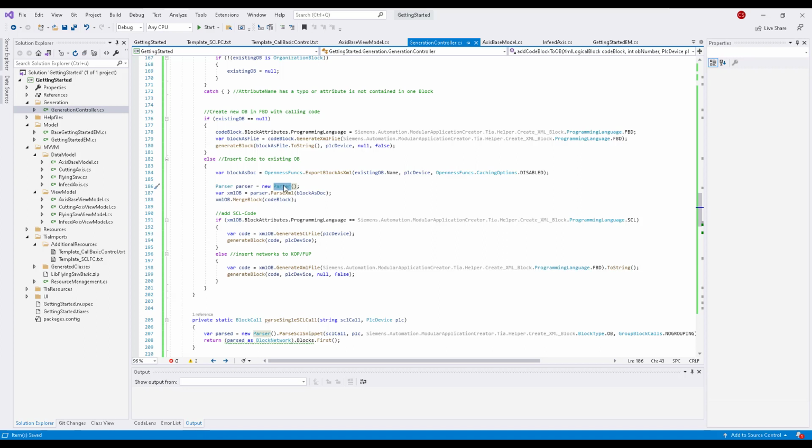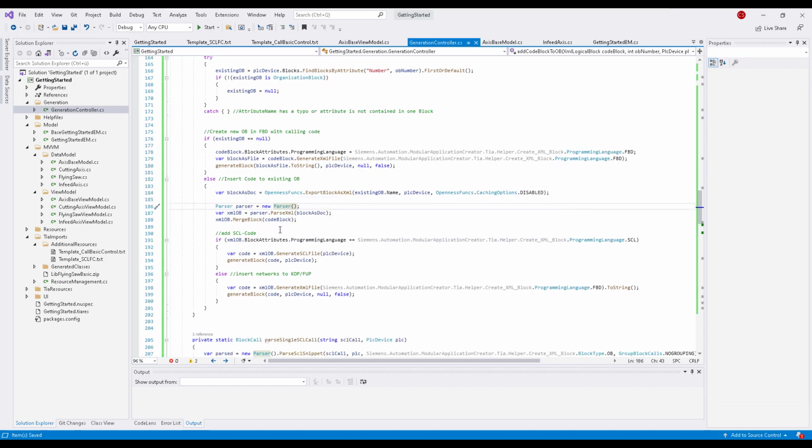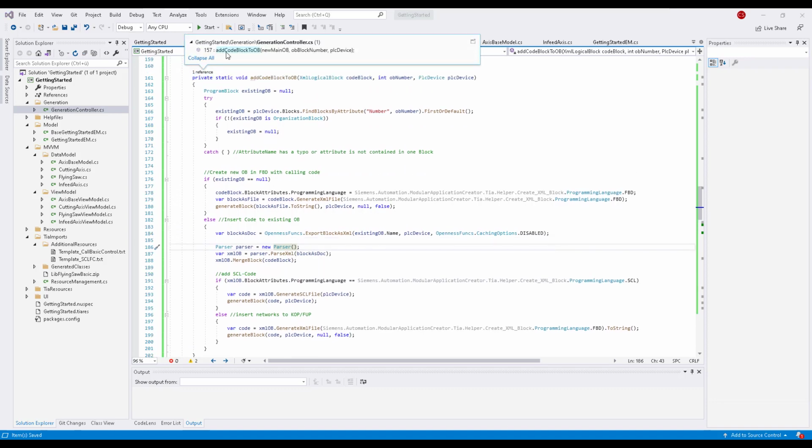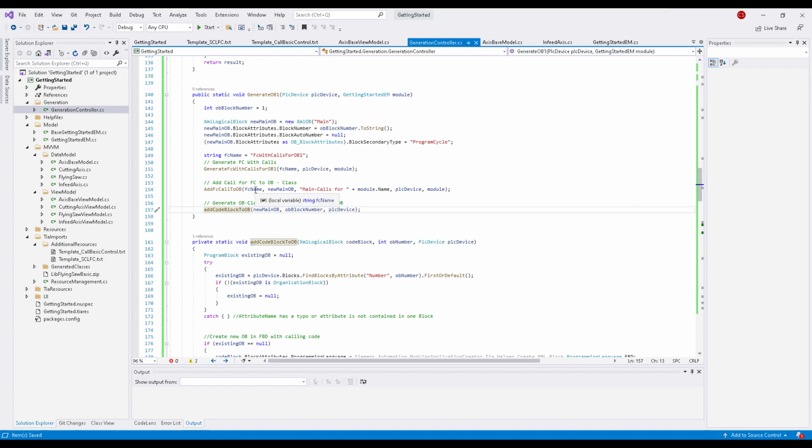It's a bit more complicated, this parser. Maybe there might be its own getting started video about how to use this on its own, because there are a lot more functions to it that would exceed our current scope. But in this case, you can see a couple of very useful functions and how we actually use it to parse, for example, this SCL call into an arbitrary function call, and later we can then create function calls for FBD or SCL or whatever we want from that. So that's quite powerful.